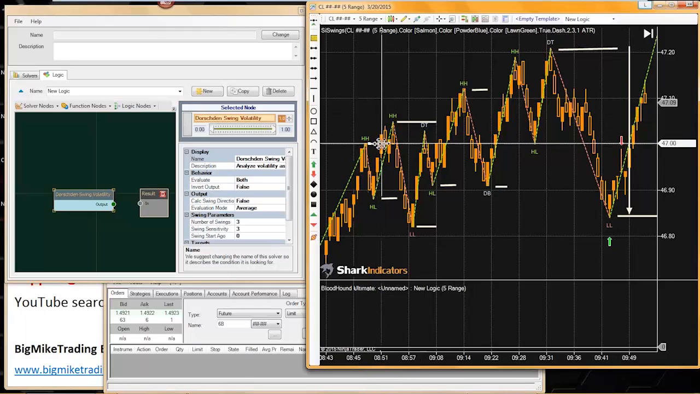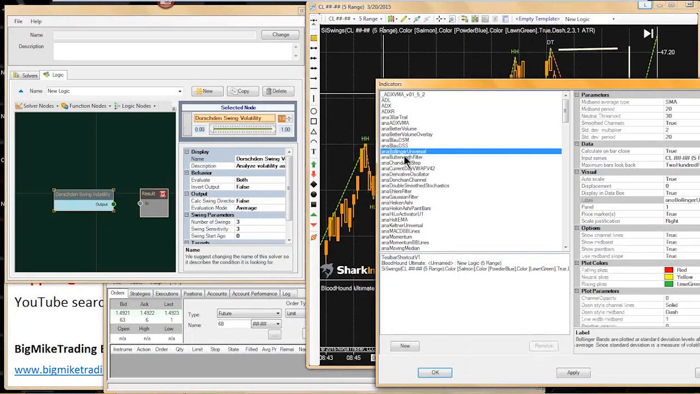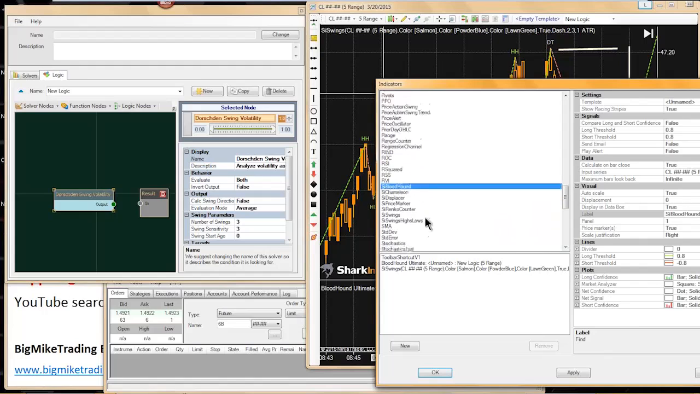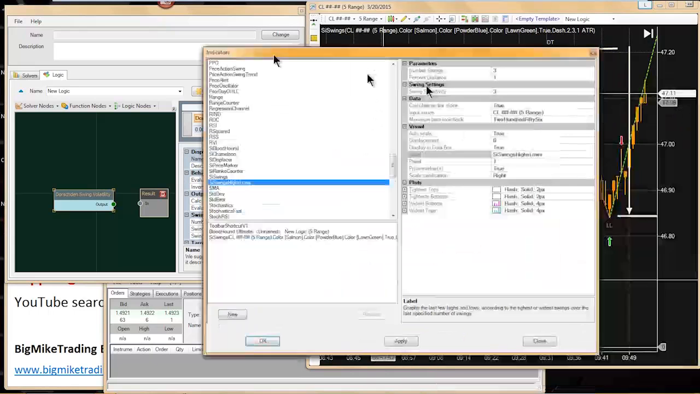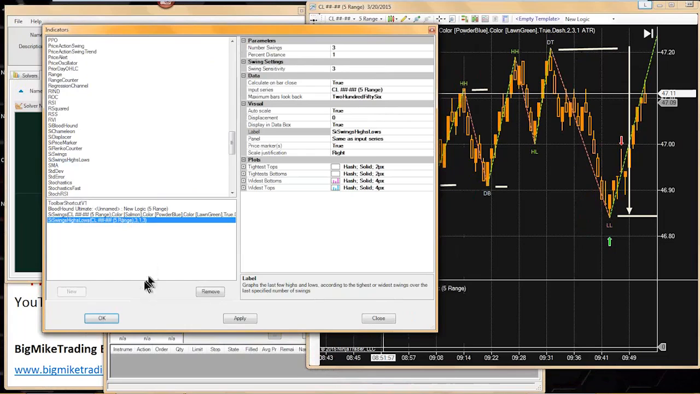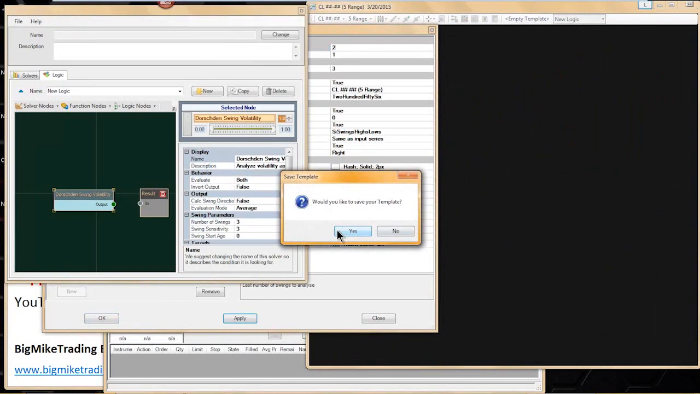But let me drop another indicator on here. Instead of drawing those lines like I did, you could also add the swing highs lows indicator on here. And I'm going to change that to 2. I think that'll give me the results I want.